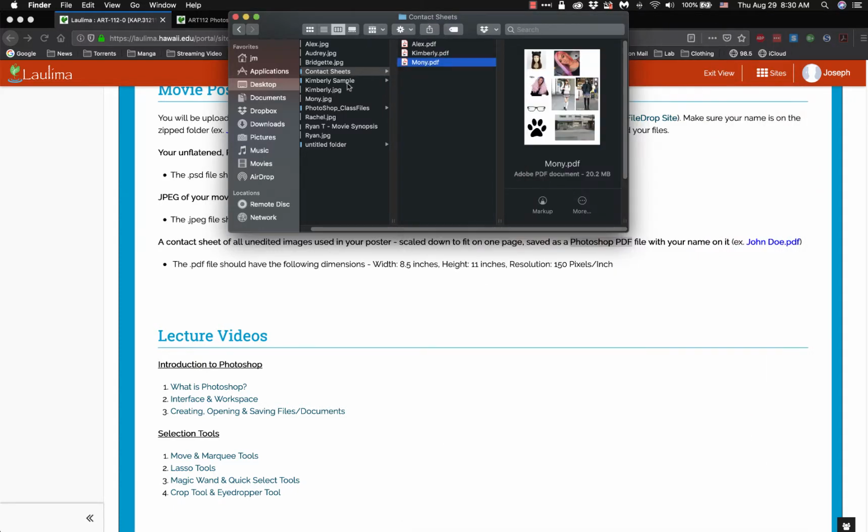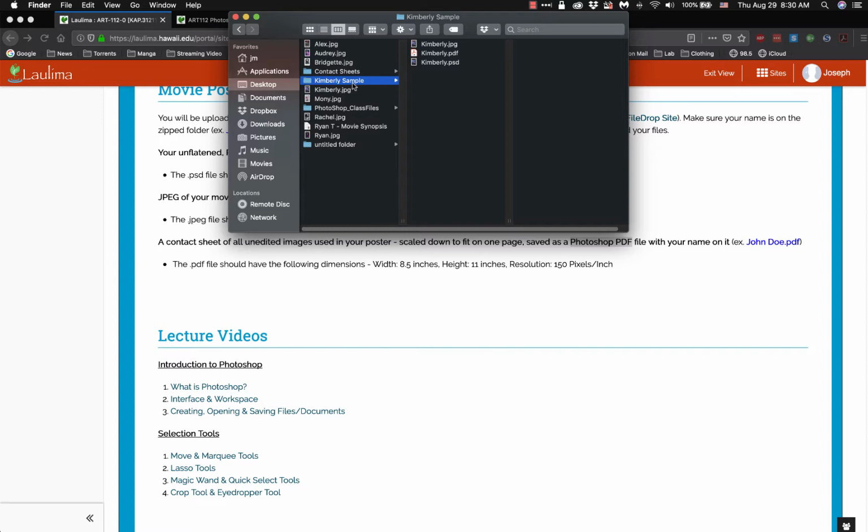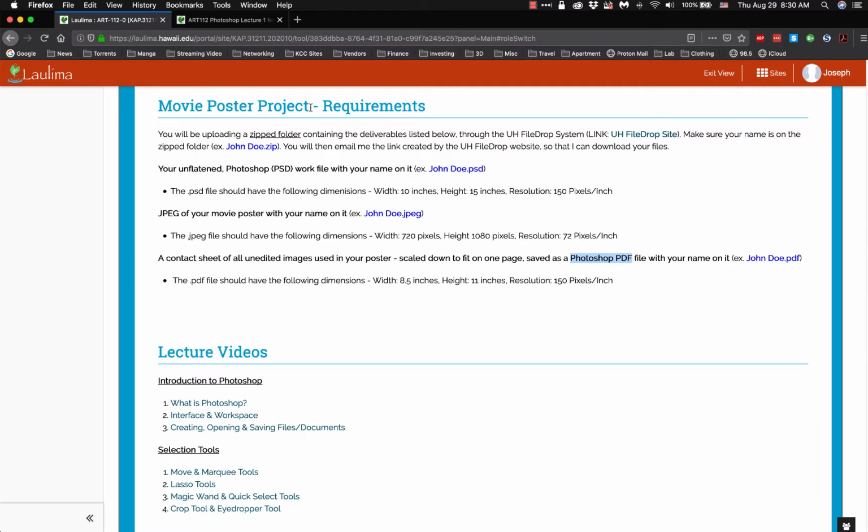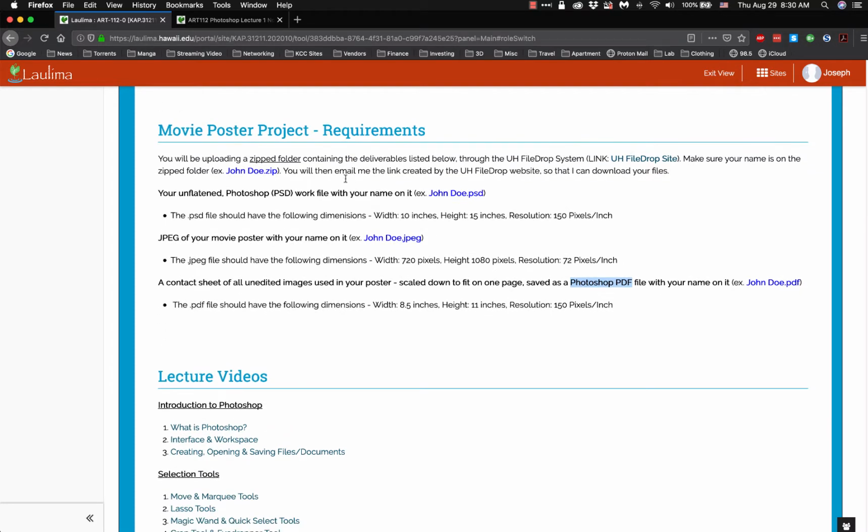Now I'm going to show you an example of the actual folder that you folks will be submitting. So, coming back here to movie poster project requirements, you will be uploading a zipped folder. So you do have to zip your folder containing the deliverables listed below. So 3 deliverables, 3 items in a zip folder has to be sent to me at the end of this 5-week period. Item number 1, your Photoshop document, your PSD file. That's the first item. The second item is a JPEG of your movie poster.